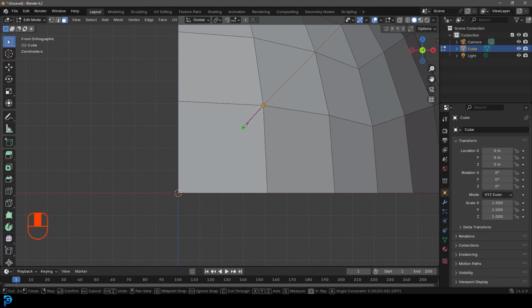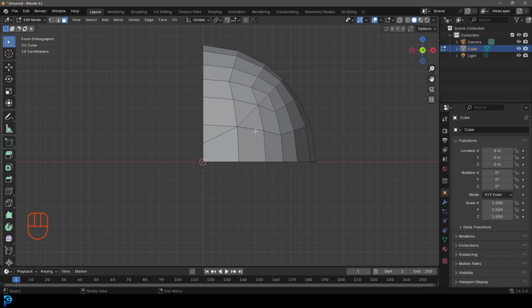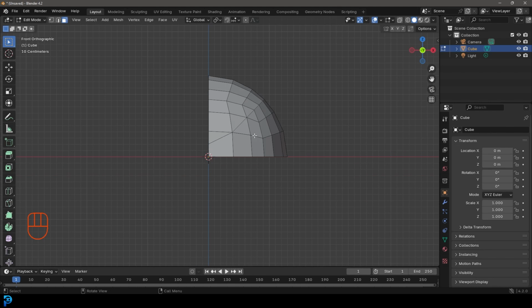And then you're just going to come and click right over here in the middle of this bottom edge, and then just press enter, and it'll add that in like so. Pretty cool.